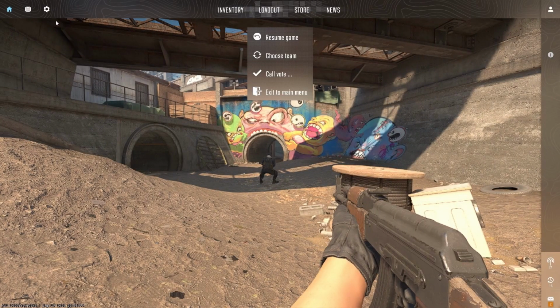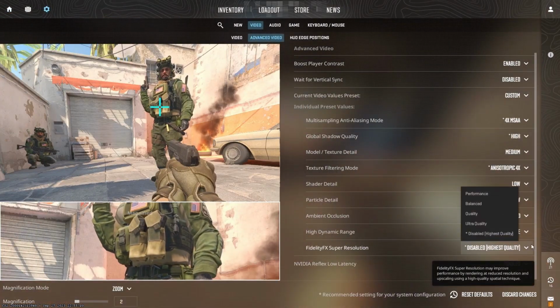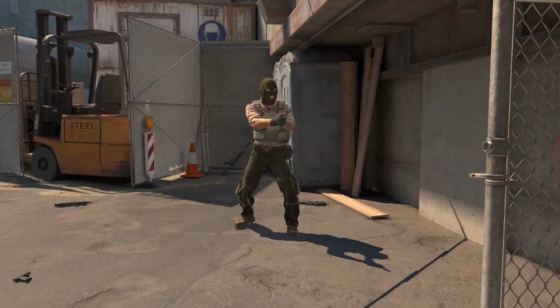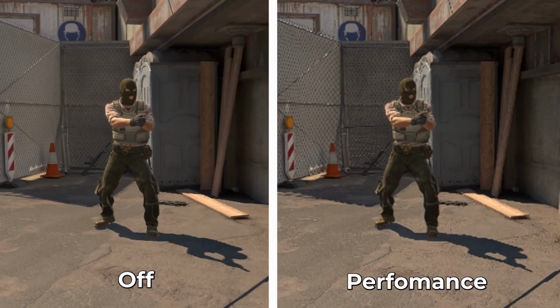The next one is AMD technology. FidelityFX Super Resolution, a new option in CS which allows to boost game productivity by blurring and zooming in on the image.